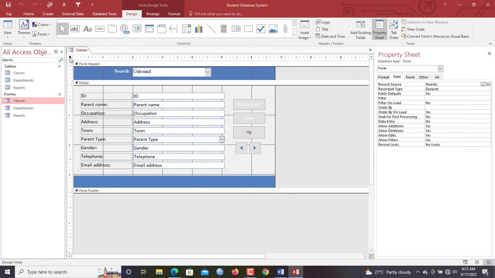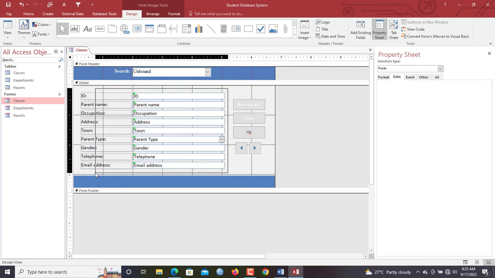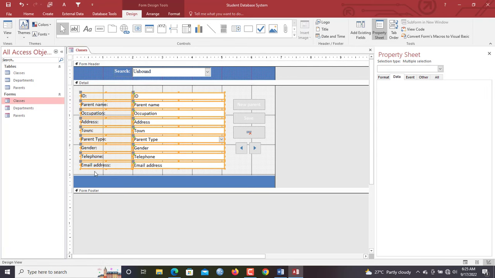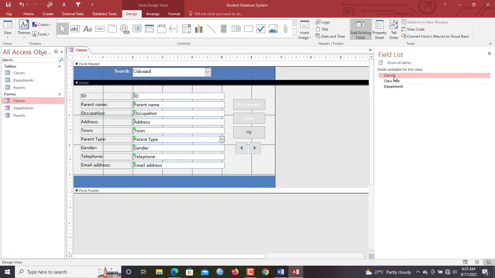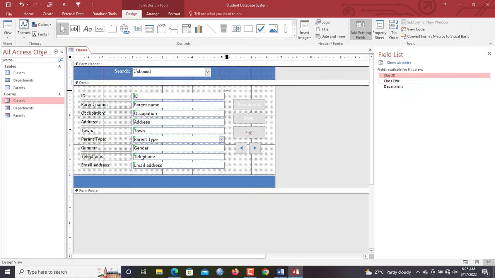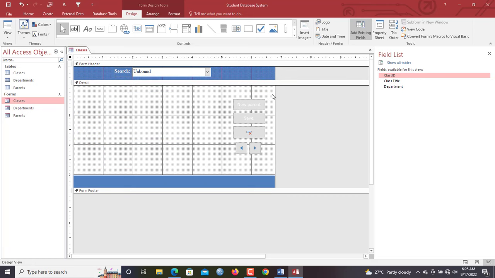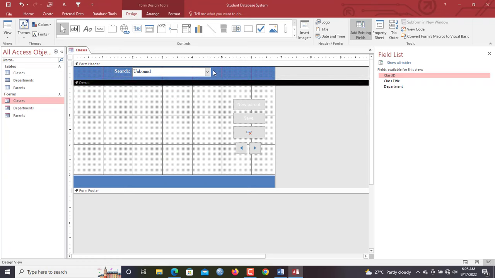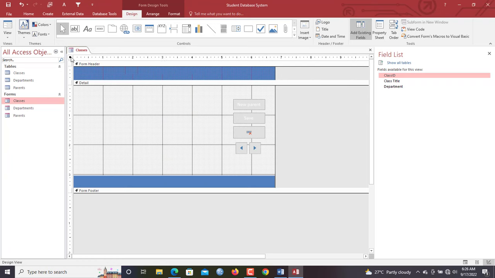Now this time I click here. First thing is I change the record source to the class table. So you click here, you see all the tables. So the next thing is you can choose to remove everything that you have over here, or else, now in the class table we see that we have only three items here. So for us not to be confused, I remove everything. Now we would like to remove this one also. So what I will do now is to add existing fields, class ID, class title, and the departments.